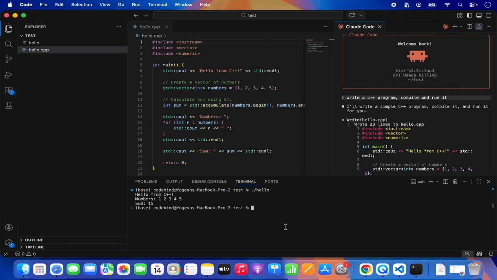So this is how you can configure Claude Code with Ollama models on Visual Studio Code.